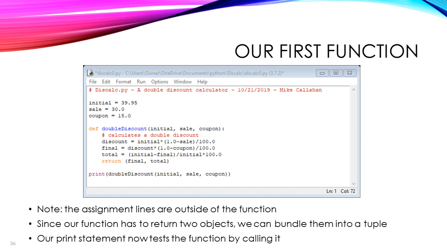And then you have your list of parameters that this function is going to use. We have initial, sale, coupon. Notice it is inside of parentheses separated by a comma. And then at the very end of that line, there is a colon. This is probably the number one syntax error, is you'll forget that colon every now and then. It's very important. Python has to see it. Now notice all the lines underneath the def are indented. That is how Python knows where this function begins and ends. That's called a block of code.